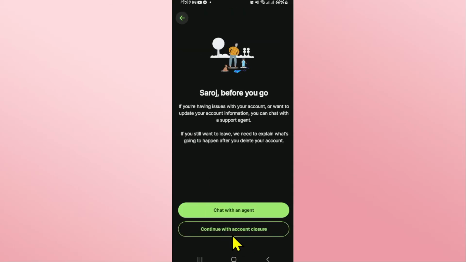Tap on the Continue with Account Closure option, and now you will be asked to enter your password in order to verify your identity. After you enter your password and proceed forward, you may also be asked to enter the verification code that has been sent to your phone or your email.